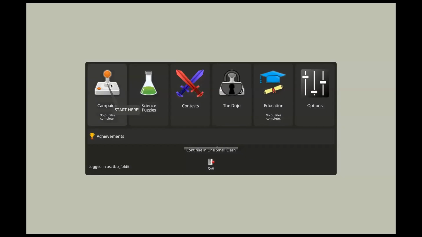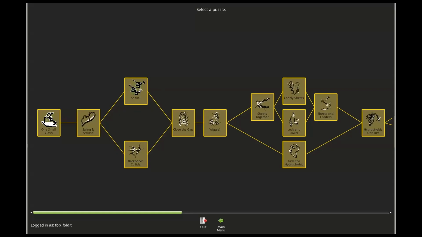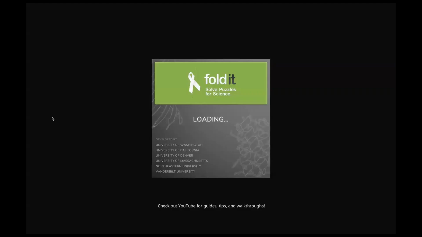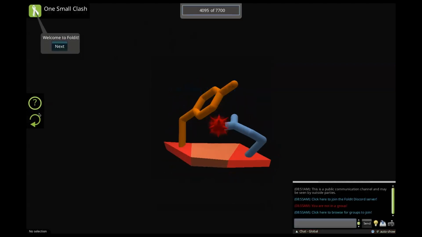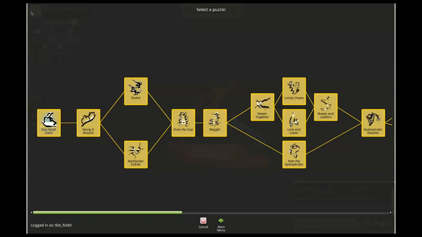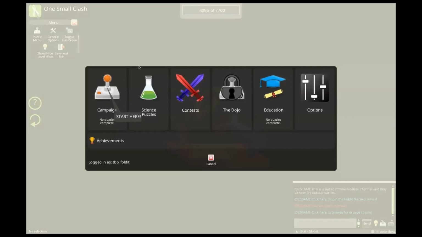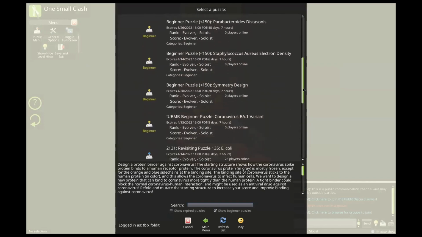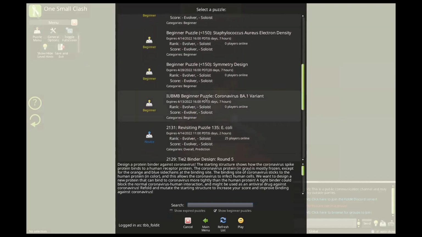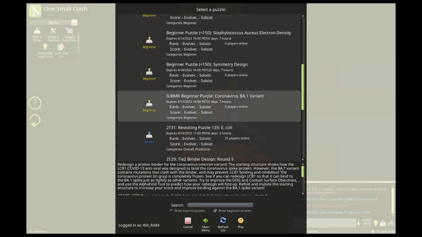If you click on campaign, this is going to give you some beginner's puzzles that you can start with to learn along the way. It's going to teach you how this all works with these really simple puzzles. When you are ready to try something a little harder, you can go over to science puzzles. There's a lot of stuff you can do, but they made this puzzle for the IUBMB: the IUBMB beginner puzzle, coronavirus BA.1 variant.